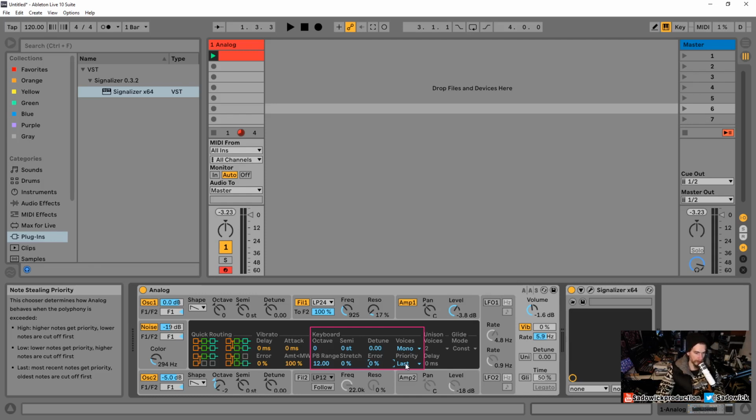Or we can prioritize the low, so the higher ones get cut off first. So if we want the low end bass to be prioritized, we don't want the low end release of those notes to be cut off. Just get rid of the high ones. And then there's last, which would be the most recent notes get priority. Last is kind of the default, just in terms of classic synths. Modern synths are very smart. They know which ones to prioritize.